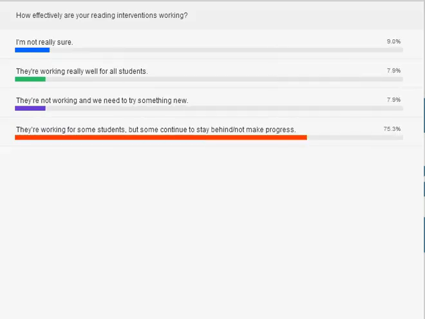And that's pretty typical of an answer. Almost all of you said that they're working for some students, but some are continuing to struggle. And a few of you are saying, I'm not even sure how effective mine are.